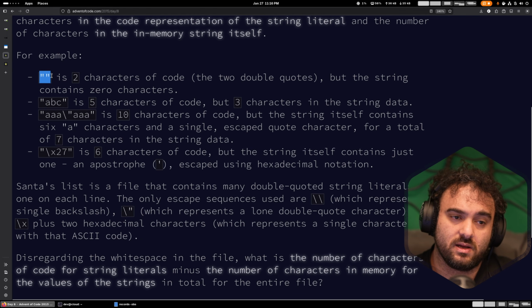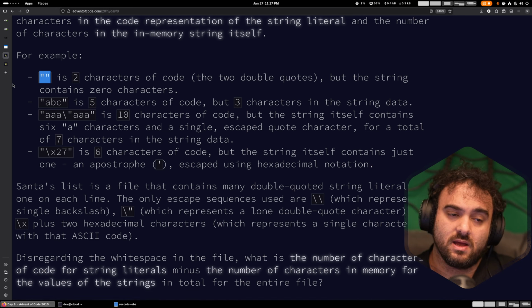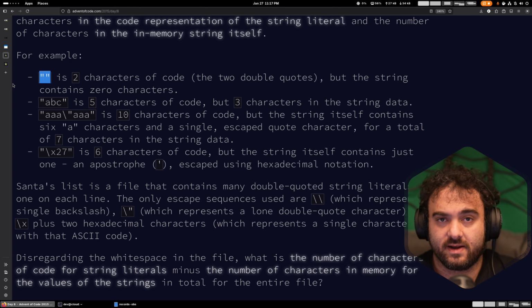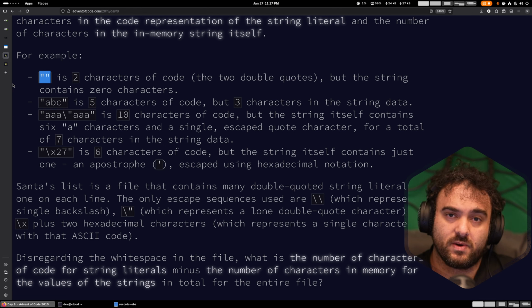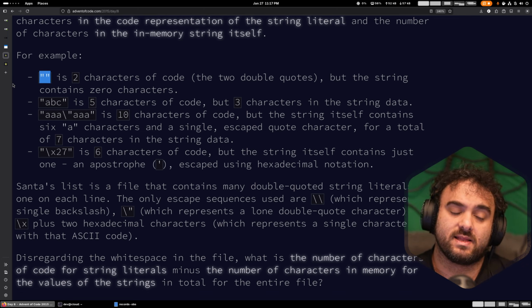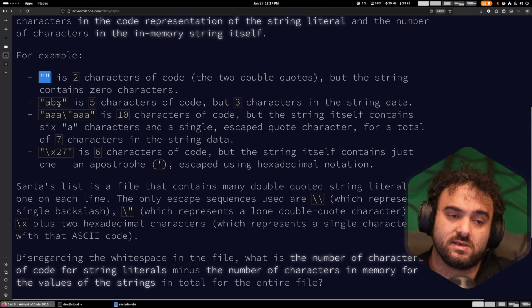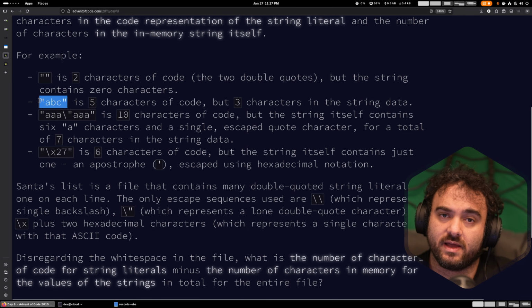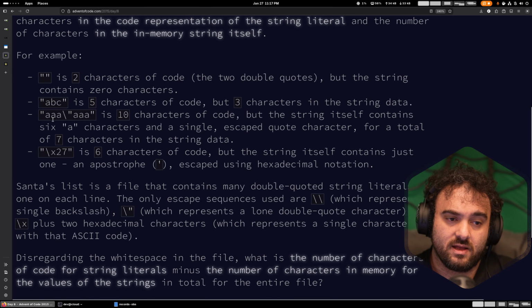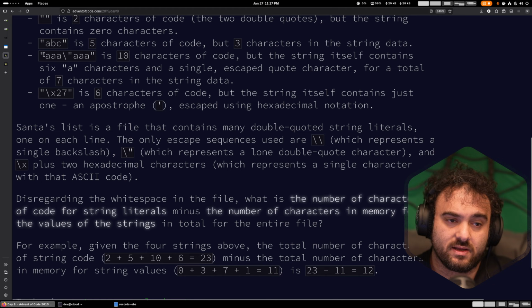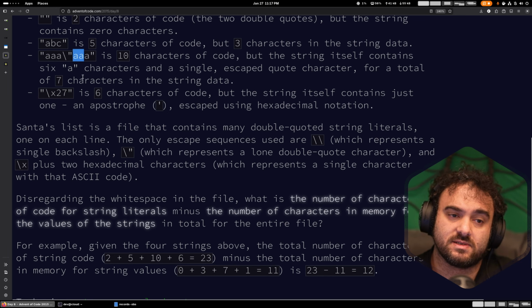In the first example, if Santa provides the string with just a double quote pair, the number of characters in code is 2, but when we parse it and see what this string has, it has 0 characters, so the number is 0. For the double-quoted "abc", it's 5 characters in code, but in memory we just have a, b, and c. And for the other example, we have 3 times a, then a backslash and double quote, and then 3 times a and the closing double quote.